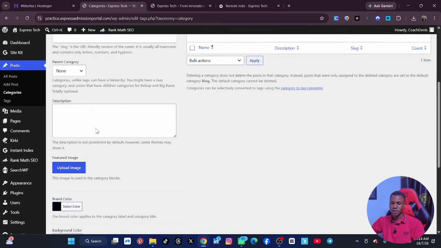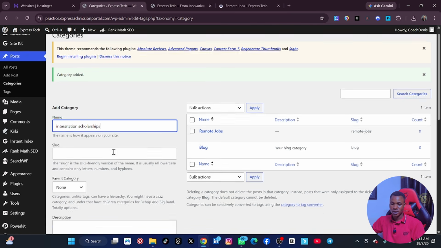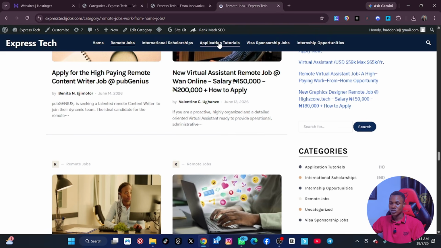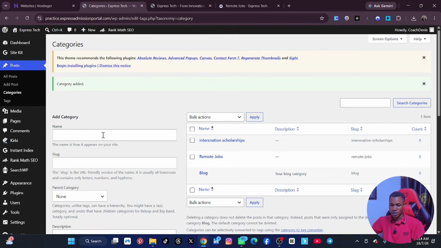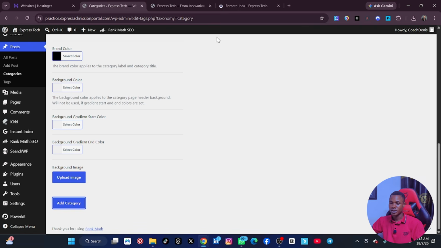Then let's add another category. The next one is international scholarships. Then we'll click on add category, and the next one is application tutorials. Let's come here and then click again, and then we have application tutorials, right? Then come back here again, click on enter. Don't bother about other things.